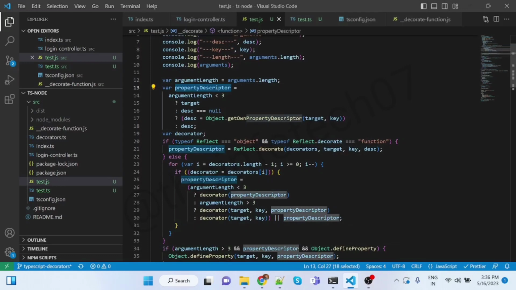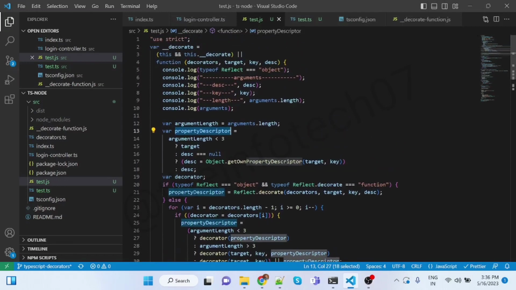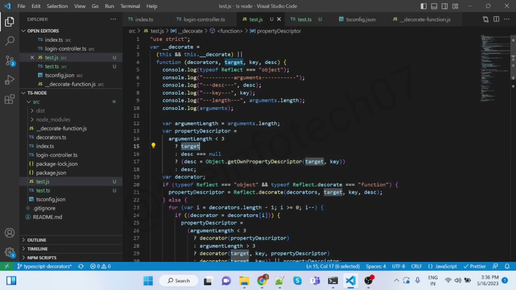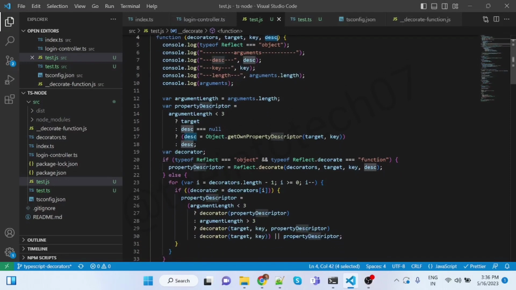The decorator's property descriptor: if the arguments length is less than 3, then the target will be the property descriptor. If it is greater than 3 and the descriptor is equal to null, then using Object.getOwnPropertyDescriptor, we get the property descriptor of this key, and if it is not null, then returning the same descriptor which is coming from this decorate function. Now coming to the decorator.